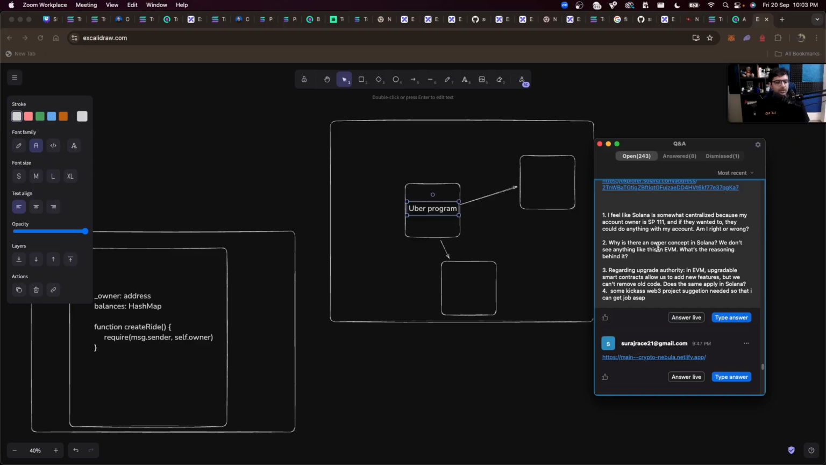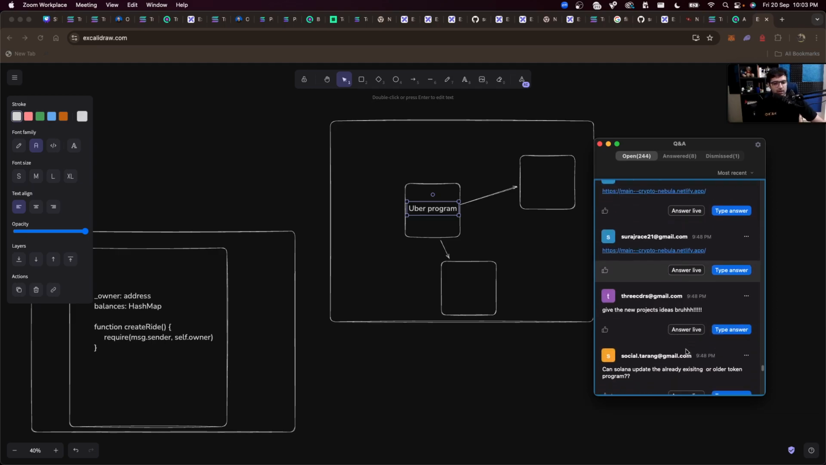Some kick-ass Web3 project suggestions. I needed to get a job ASAP. Create some contracts, and if you are already good at either of these, and if $1,000 a month to $15,000 a month sounds lucrative, get in touch with 100xDevs on Twitter and let us know.